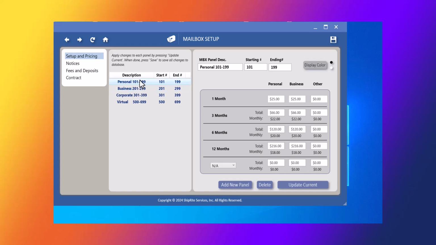So here I already have 4 banks of mailboxes, including a bank of virtual mailboxes, which means I don't physically have those boxes in the store somewhere for a customer to come in and use, but we link them to Anytime Mailbox or iPostal, one of those systems. So you can click on any of them and review the pricing form, or you can add one.